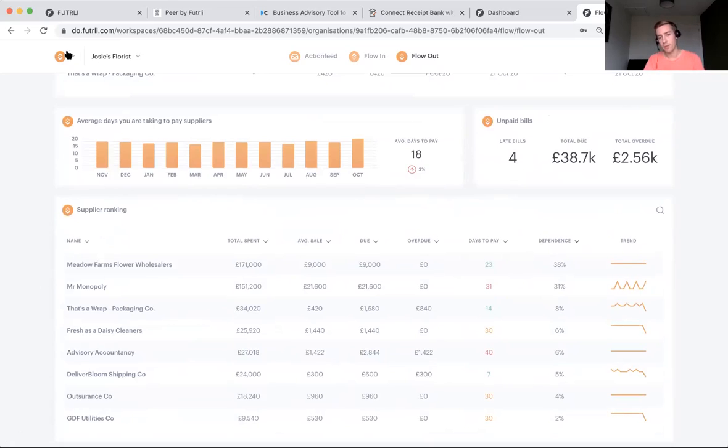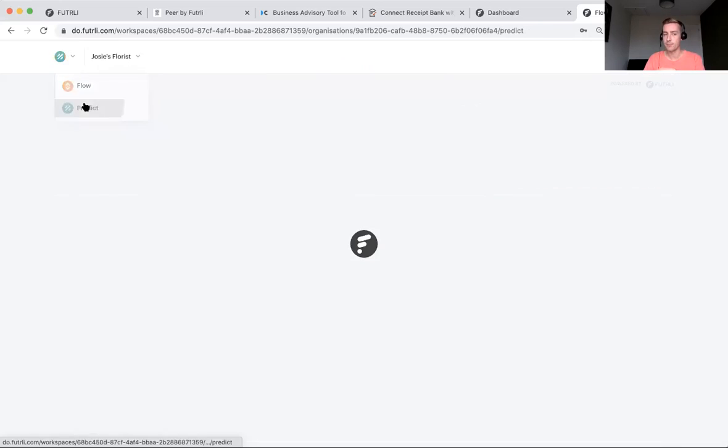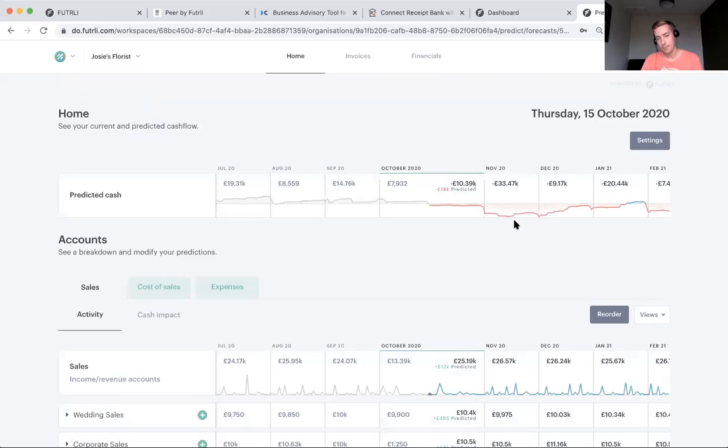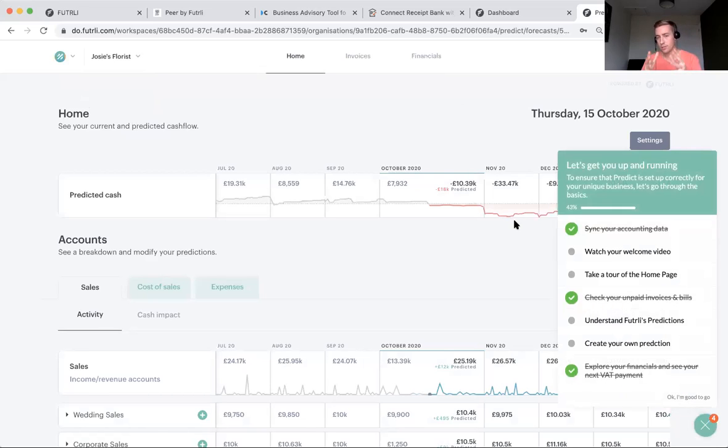And then within the Futrli platform, we've also got Predict. So this is our latest development, and it's a fantastic tool, and it is the first and only hybrid forecasting solution. By hybrid, I mean combining the direct forecasting of invoices and bills and payments that you would maybe get in Fluidly and Float and so forth, and combining it with the indirect forecasting.